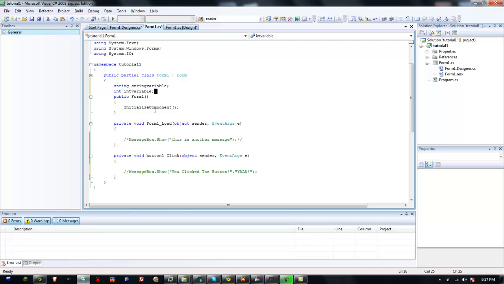So how you write to variables is, in the button one click, you're going to want to set the int variable to 1, just for the lulz. So we don't write int variable equals 1, we don't do that. We just simply knock off this int and we set the variable to 1.